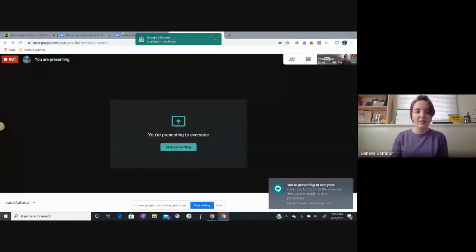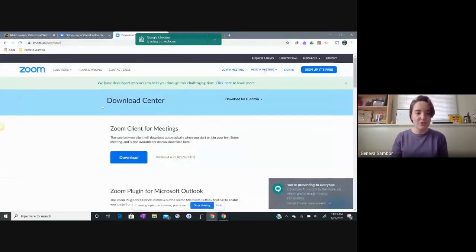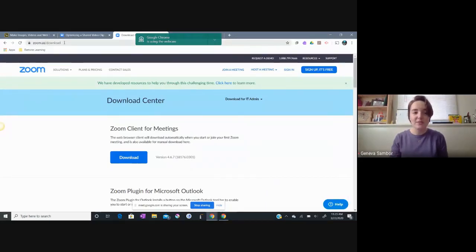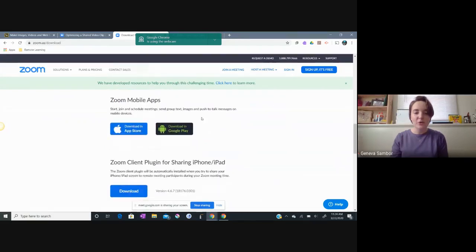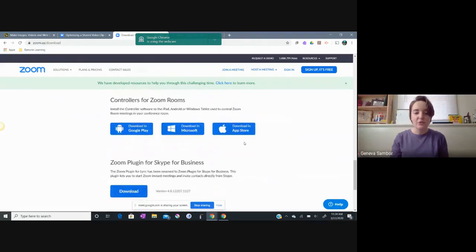Okay. There is a download center on the Zoom website. If you don't already have this app, I suggest that you go to zoom.us/download. There are different downloads for different options and plugins, extensions. Some of you might be using Zoom on your phones this week or on your iPads. You might want to download in the App Store or download in the Google Play Store. And then if you scroll down, controllers for Zoom Rooms, you can download in Microsoft, the App Store, or Google Play. And those are just mostly for your devices, like a laptop.